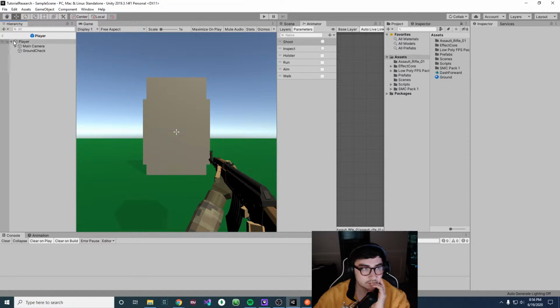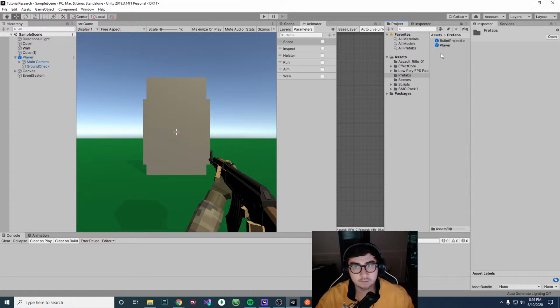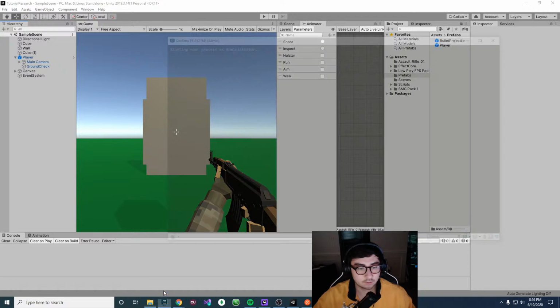Can I just delete that? And then is it going to be deleted? I don't want to do that. Did I just... the fuck? Okay. Well, this is why we have Git.